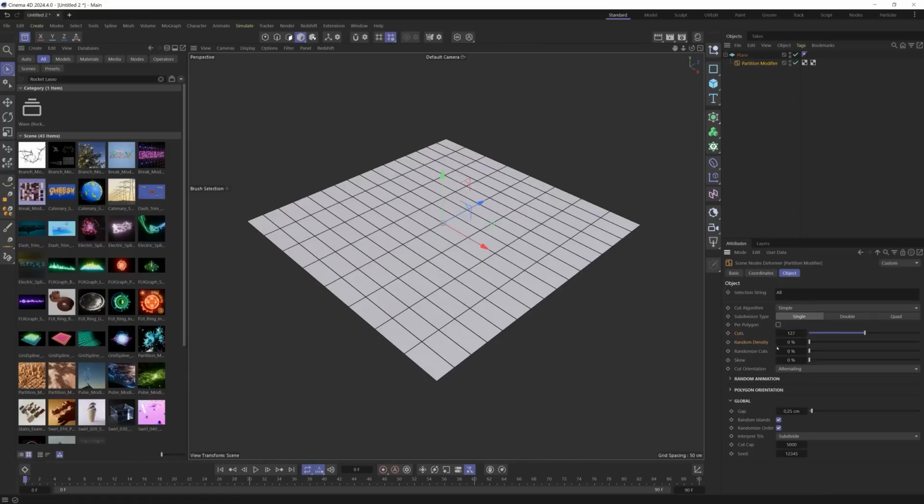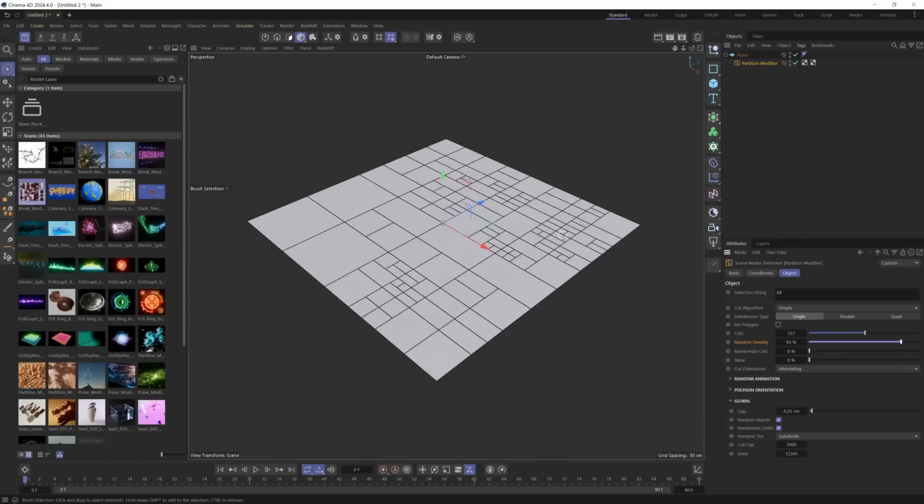So then we can start saying, randomize the density, meaning it doesn't necessarily have to cut the biggest piece. As I drag this up further and further, you can see that we're going to end up with tiny pieces and bigger pieces. Same number of cuts, but they've been distributed differently.